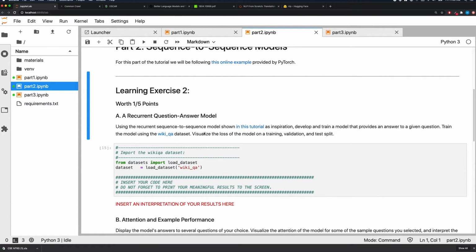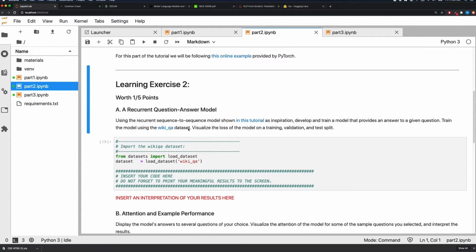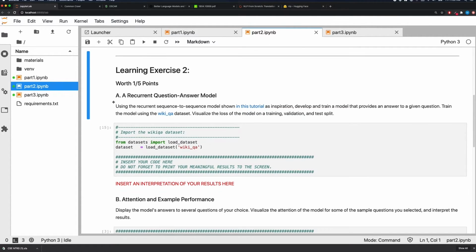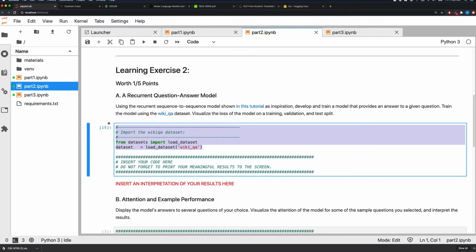Okay, I want you to take that, train the model with it, and then visualize the loss of the model on the training, validation, and test splits. And you can choose how you want to do this visualization based on what you've done in previous assignments. You can also choose how you want to do the splitting based on what you've done in previous assignments. Just justify your choices. I've included, by the way, here in the question how you load the WikiQA data using the load dataset function from Hugging Face, just in case you weren't familiar with how to do it.